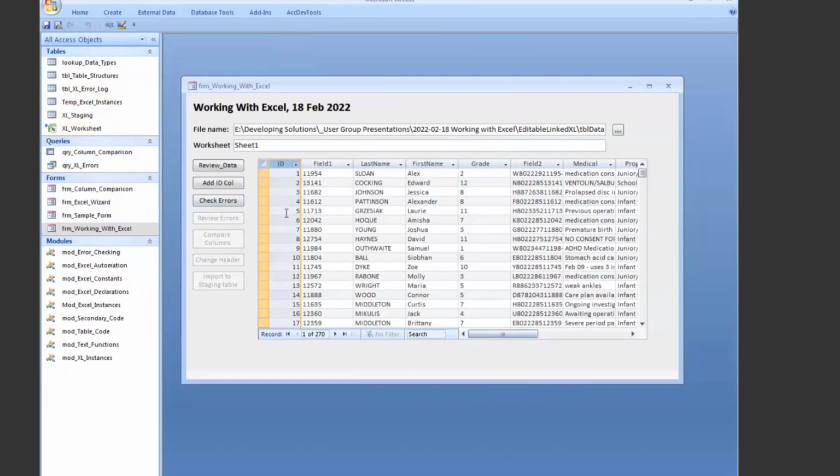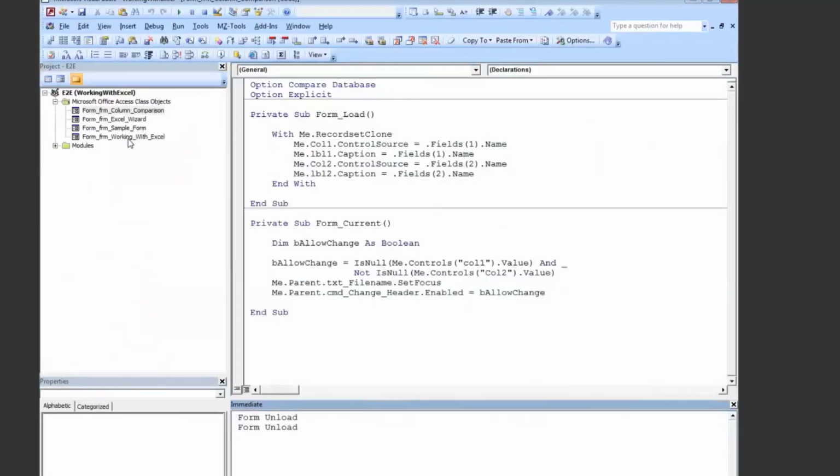Okay, the next step is I check for errors. And in this case, I looked for two things. My check error code is pretty simple. Let me see if I can pull that up. I forgot to have my code window open, and it takes a while to load. There we go.